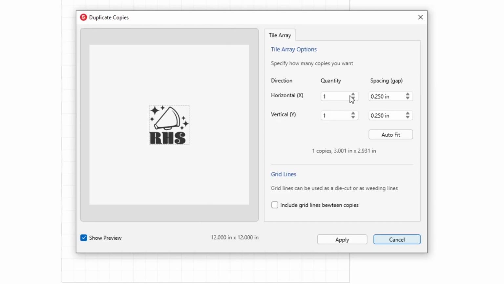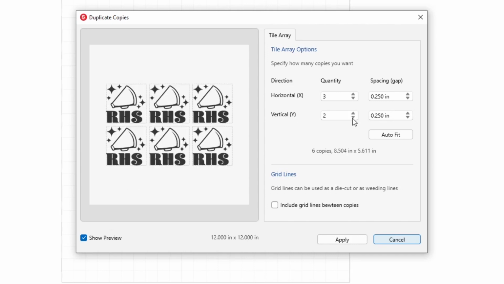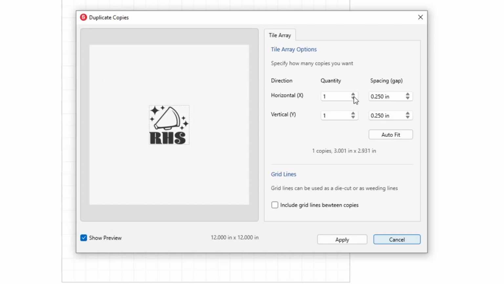Within the pop-up window, you can adjust the number of repeated designs using the quantity arrows manually, or simply click the Auto Fit button. Since we have already sized our artboard to match the available material, the Auto Fit button triggers Leonardo to fill the space instantly for you.